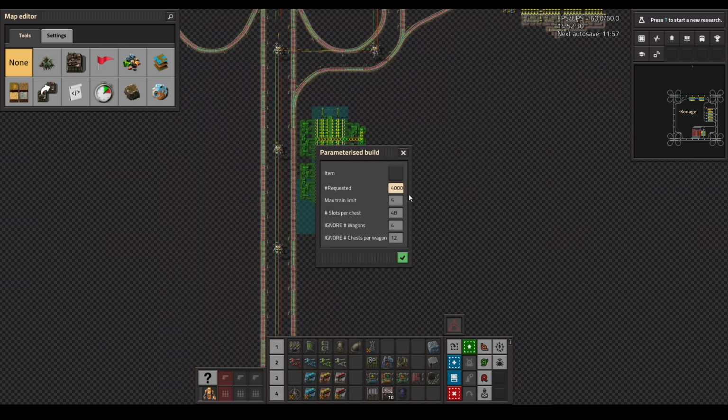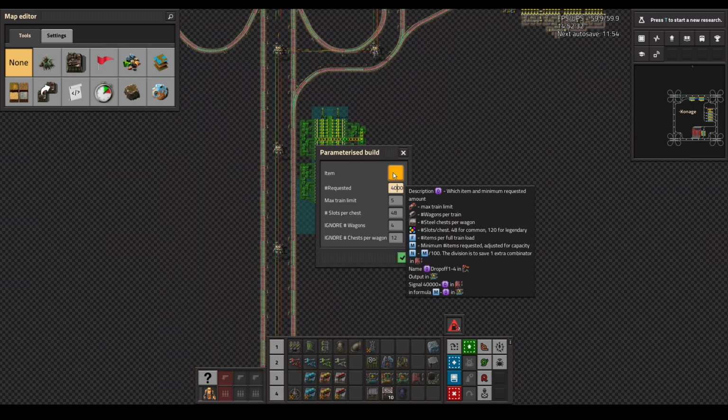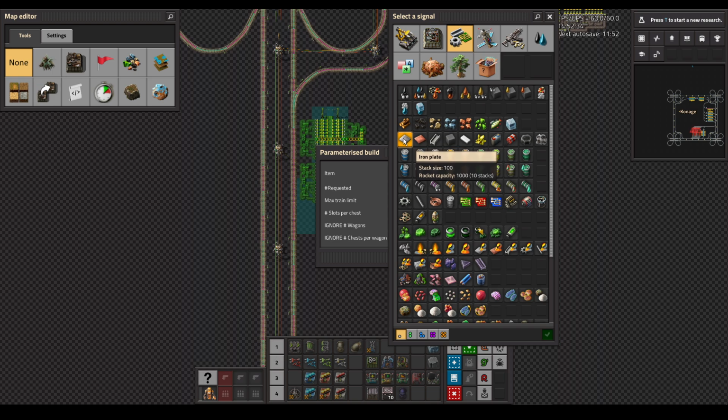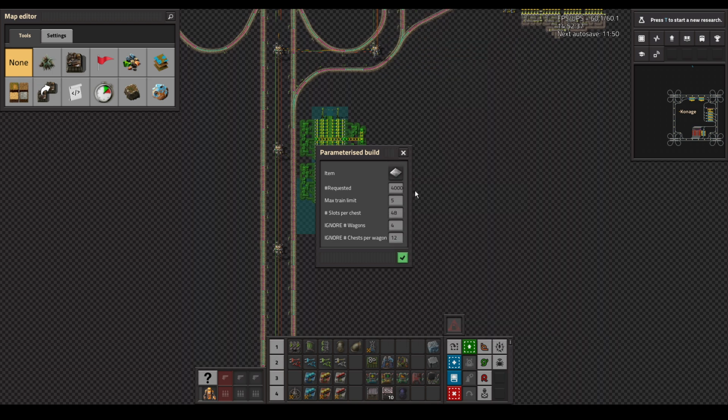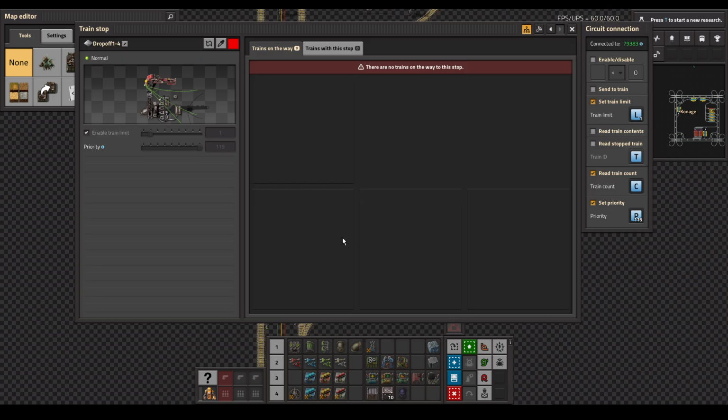With a drop-off station, we have one extra parameter. We're again requesting the item, and we'll set it to Iron Plate. And this is how many iron plates we're requesting. This is similar to the minimum items requested in a requester chest. By default, it is 40,000. The rest of the parameters are the same. I will set this to 1, and let's just keep the requested items to 40,000. The name for this station is again Iron Plate Dropoff 1 to 4.